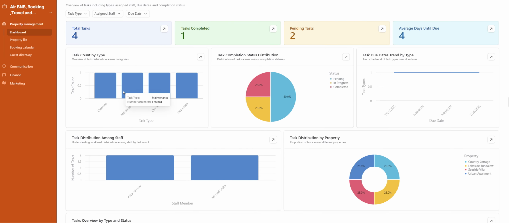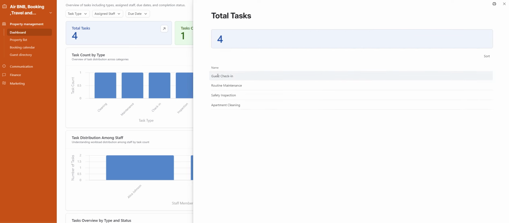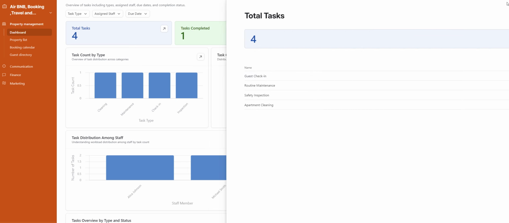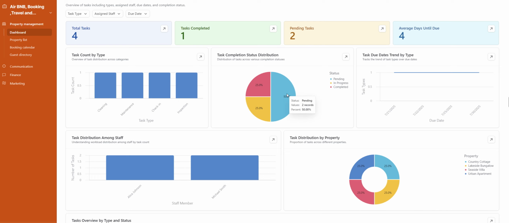This is the most important part: who will manage the property, do the maintenance, check-in and inspection and everything, and who is assigned to that. We can see in detail who is there, which task is assigned to whom, and how many tasks are pending and for which days.